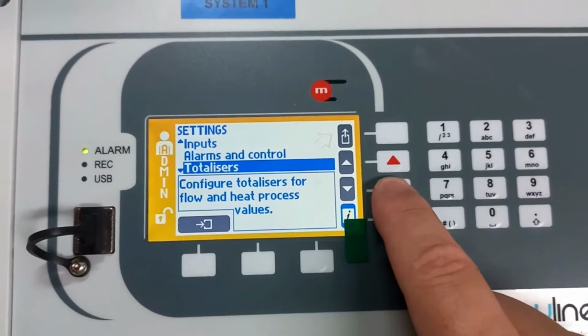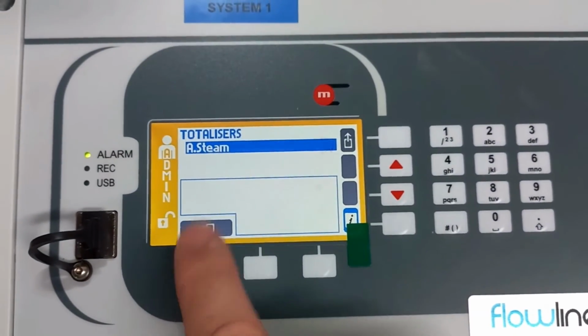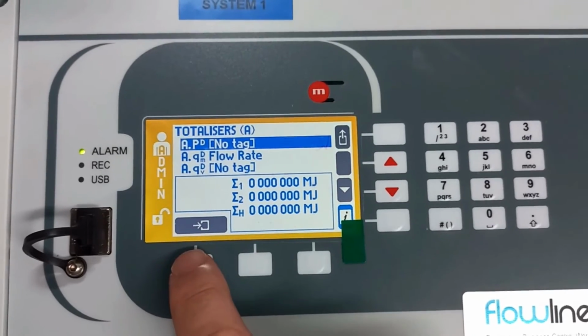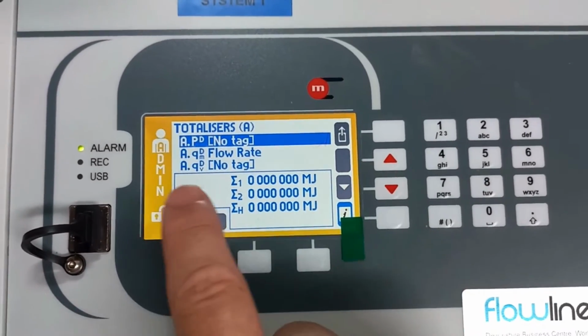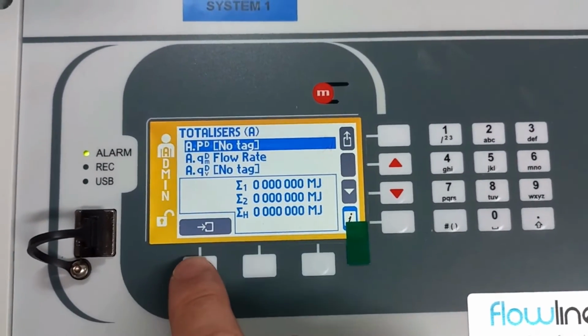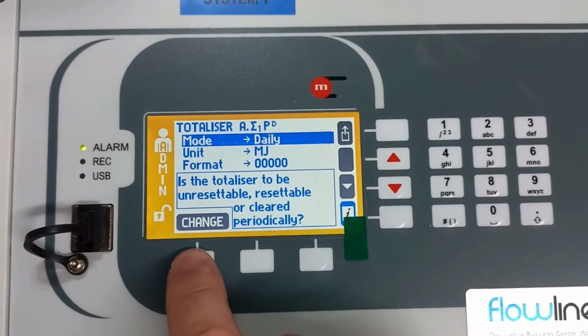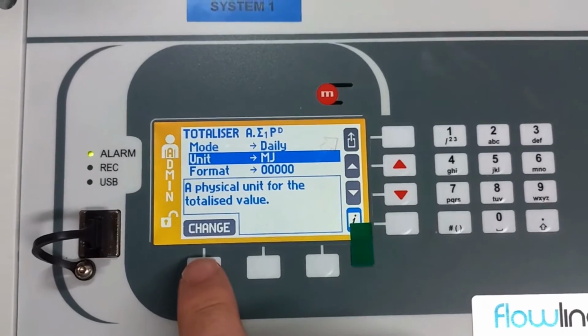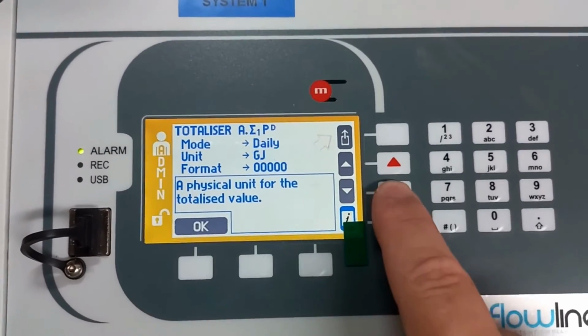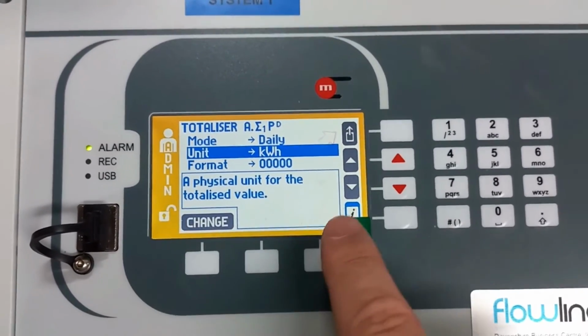We're now going to go down to the totalizers setting. Again, we're going into Steam, the power totalizers here, totalizer 1, megajoules, and we're going to change this to kilowatt hours.